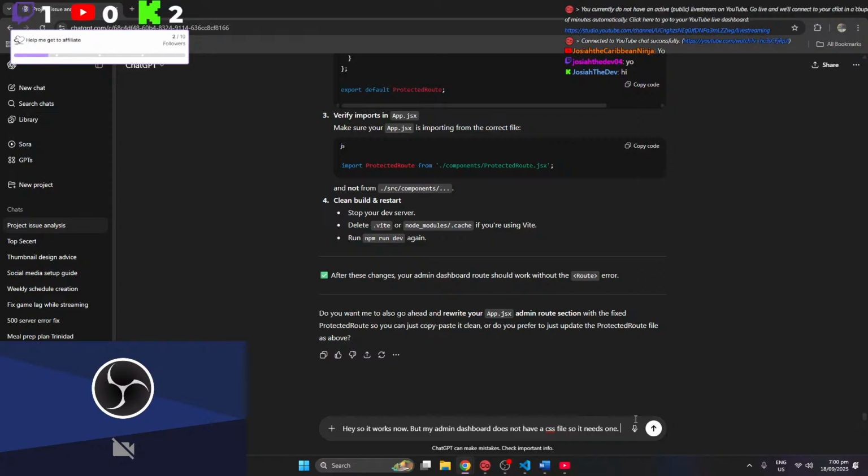Now to go back to it, I will give an example of how detailed I have to be. Remember, the problem we're having is that the admin dashboard is not styled properly, so I'm going to be very detailed. Even when you're detailed, it sometimes doesn't do the correct thing, but usually it will fix it. So I say: hey, it works now, but my admin dashboard doesn't have a CSS file, so it needs one.